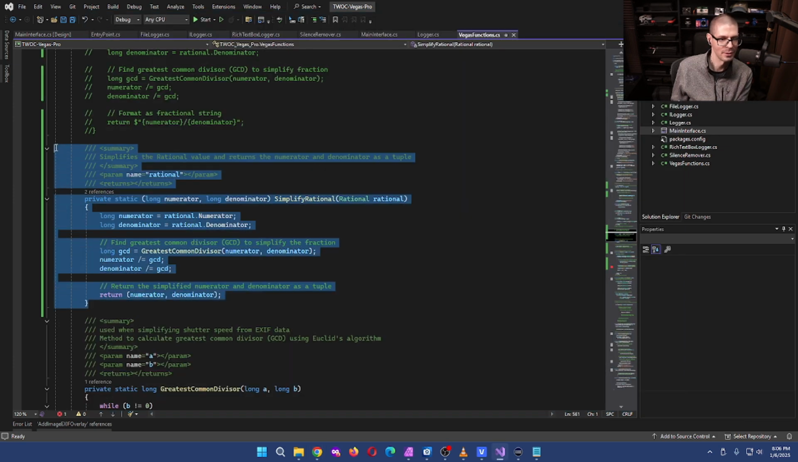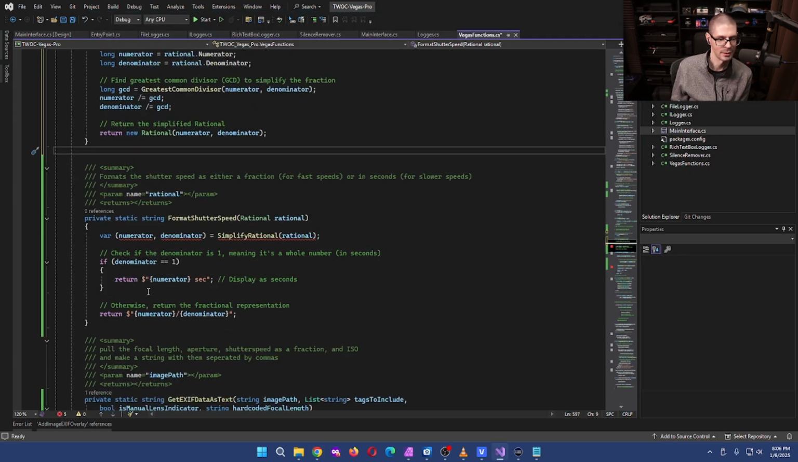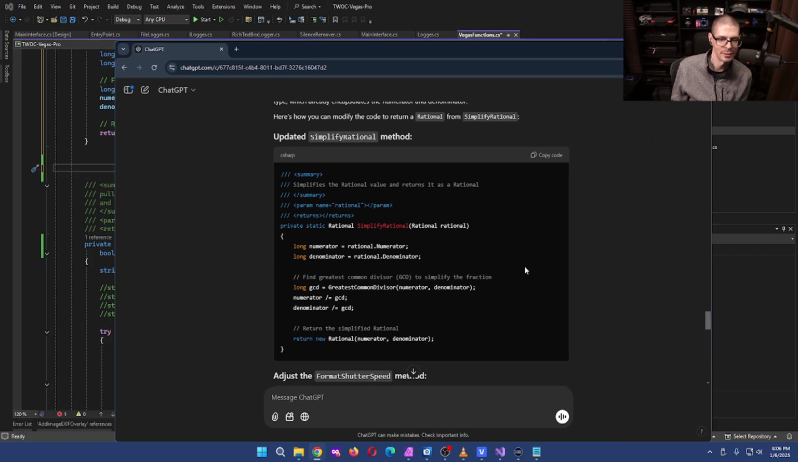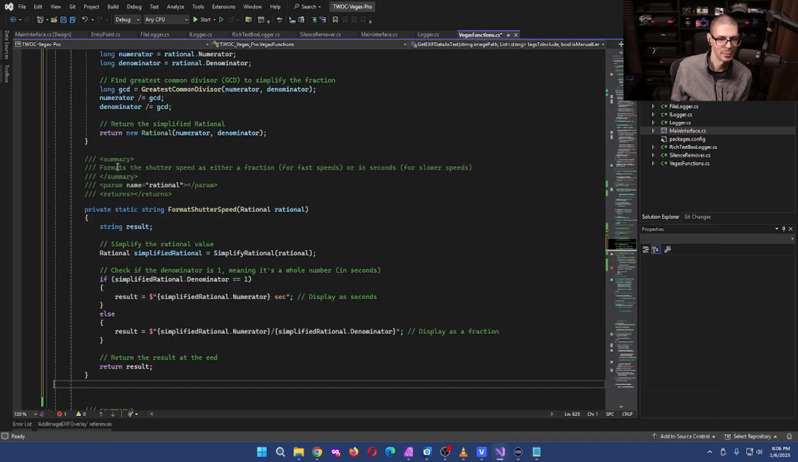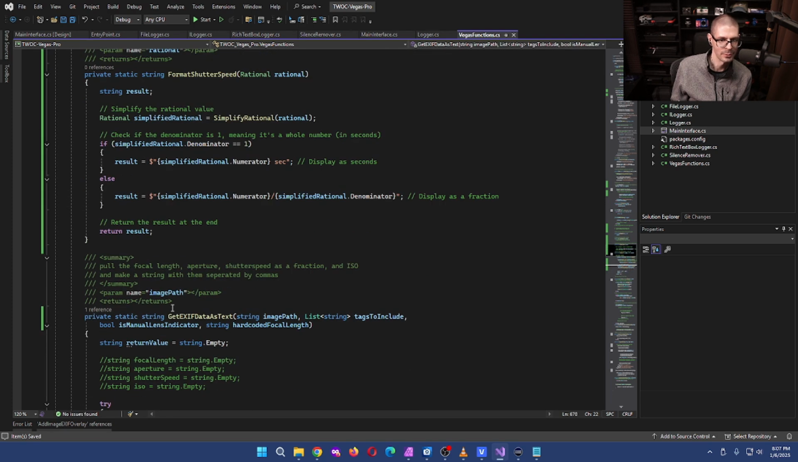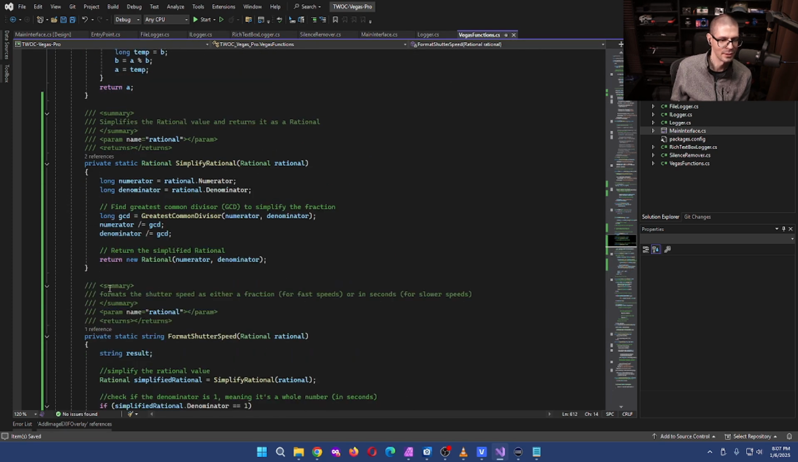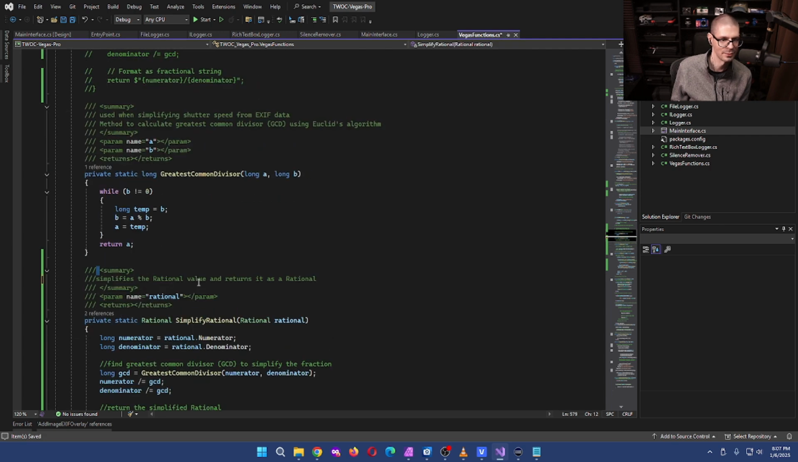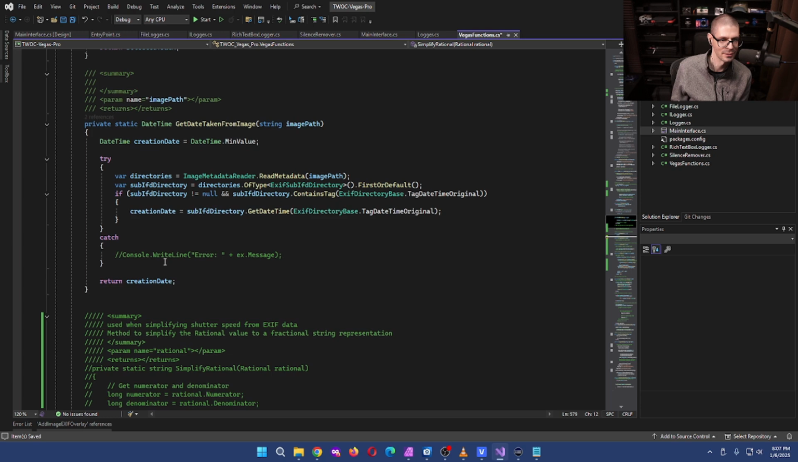So I'm going to get rid of this, put it down here, and then get rid of this, and then copy this one. No, this one. Paste it. Save. Format shutter speed. All right. It's even adding comments. How cute. I mean, function comments. Oh, it's putting spaces. That's kind of weird. Is that normal? Oh, I guess that's normal.